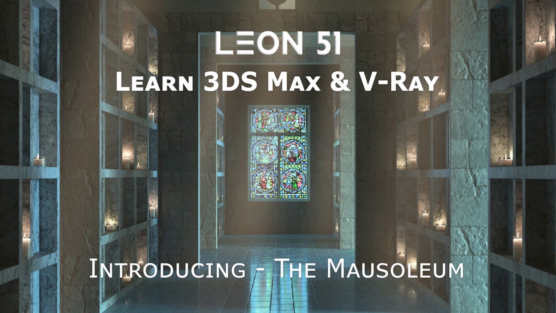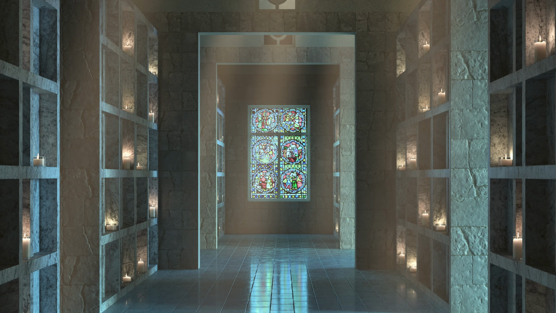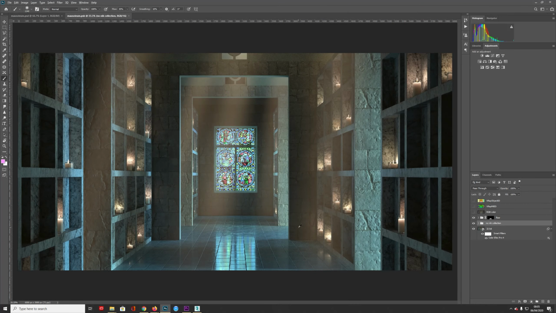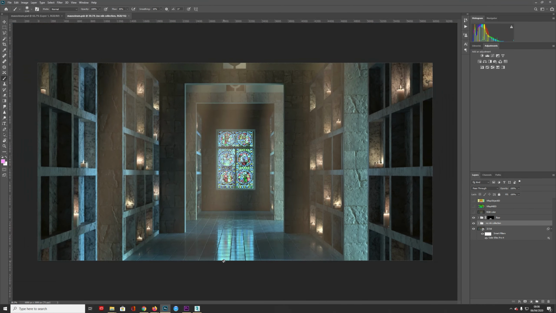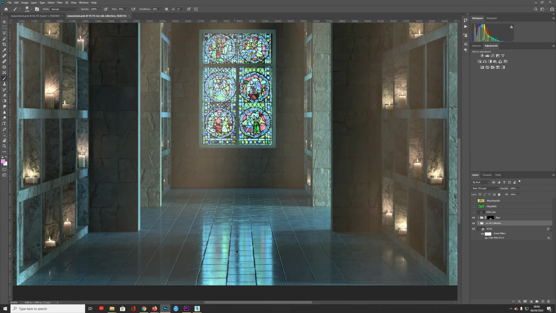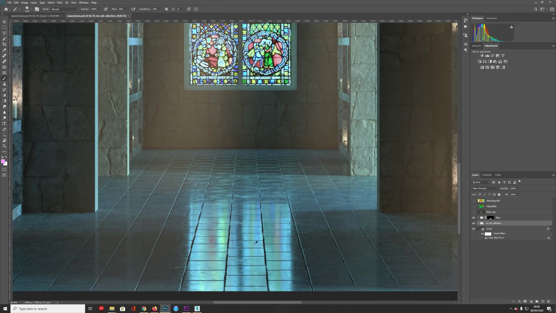Hey guys, so I've been working on an exciting project here. I've been putting together this scene, and this is it in post-production. This is it finished. We've got beautiful god rays coming in here. We've got this fantastic displacement on the walls coming in. We've got this lovely detail here on the floor.